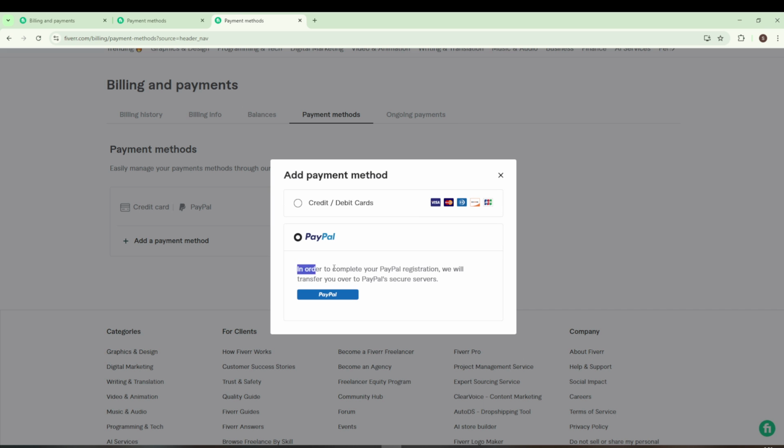At the bottom of this notification, you'll find an option to click PayPal. So go ahead and click that, and now you're on the PayPal platform. From here, simply follow the instructions provided by PayPal. These instructions will guide you through linking your PayPal account to your Fiverr account step by step. Remember, PayPal might ask you to verify your account or go through additional security checks as part of their security measures. Be sure you complete each step carefully.